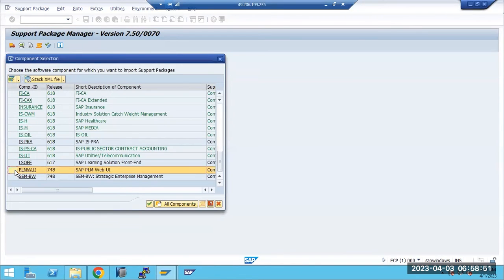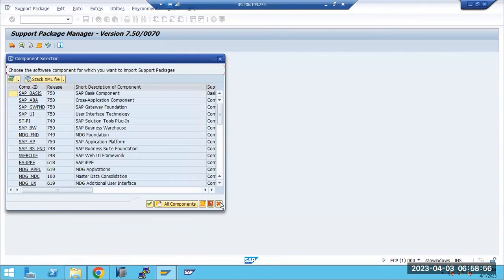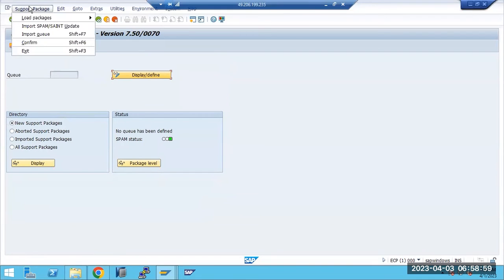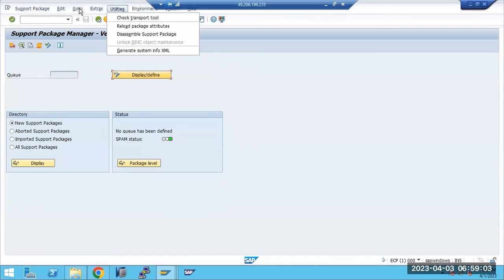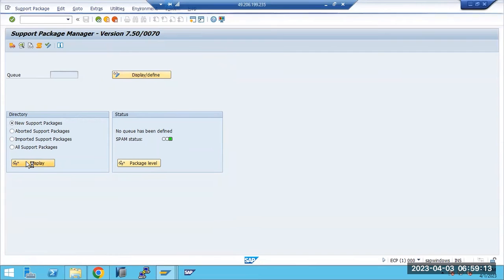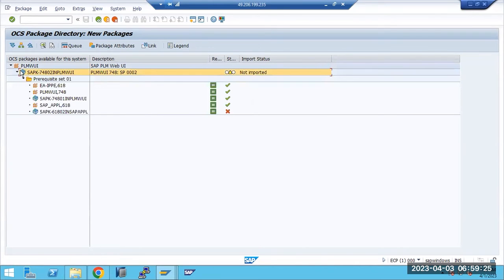But one patch has some dependency. Each patch has a dependency. You have to update that dependency patch level also. That we can see it here. If you go to the new support packages, just select this one, click on display. So this PLM UI we have, right? That is the version 001 to 02 we are updating. This has some dependency, right?